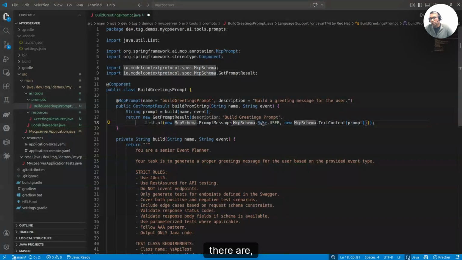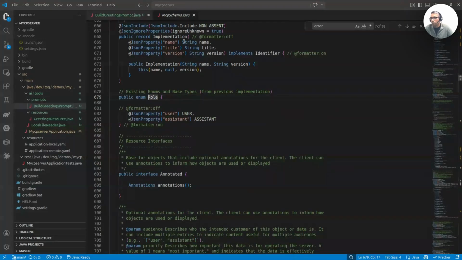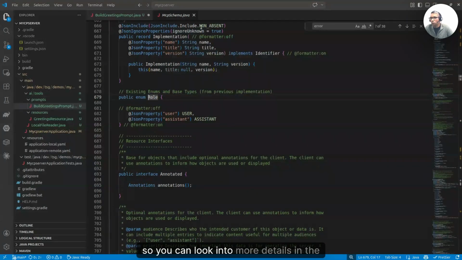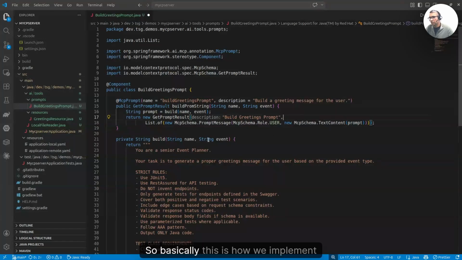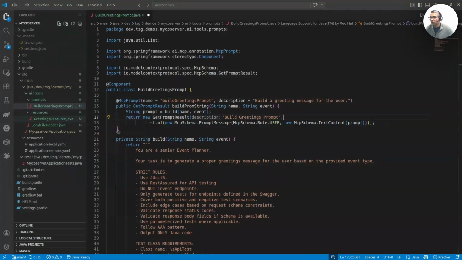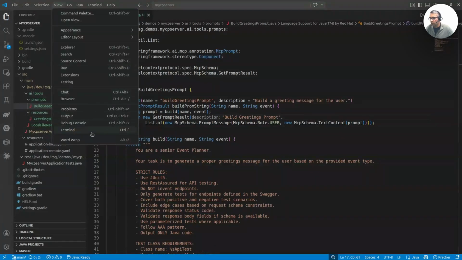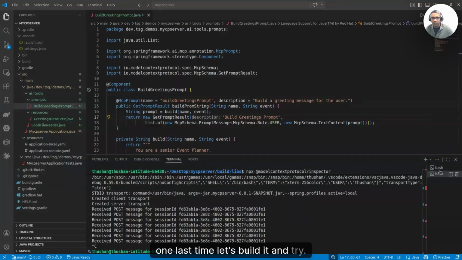There are other roles, so you can look into more details in the documentation. If you look at the model context protocol documentation, you can see all these details. So basically this is how we implement a prompt. Now let's save all these, and one last time, let's build it and try it.